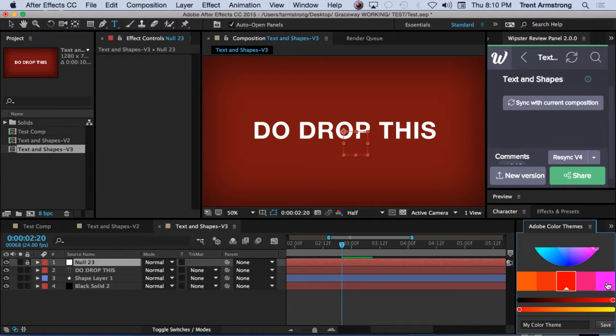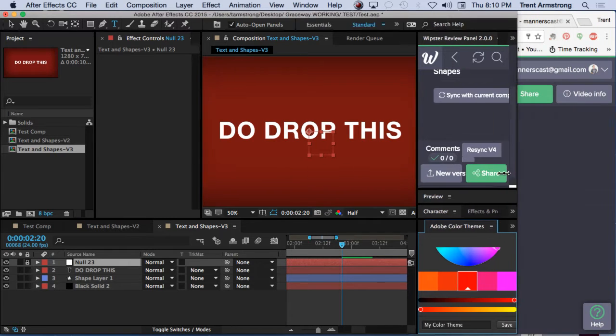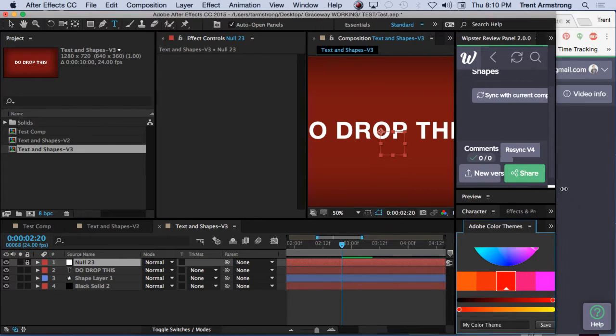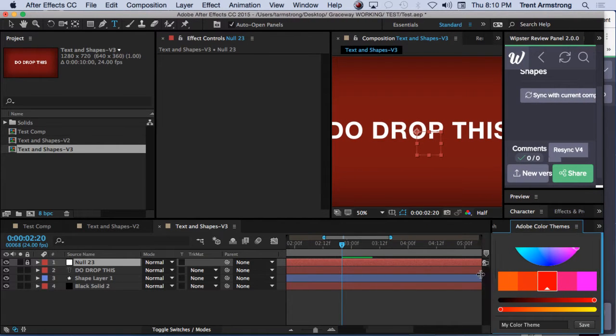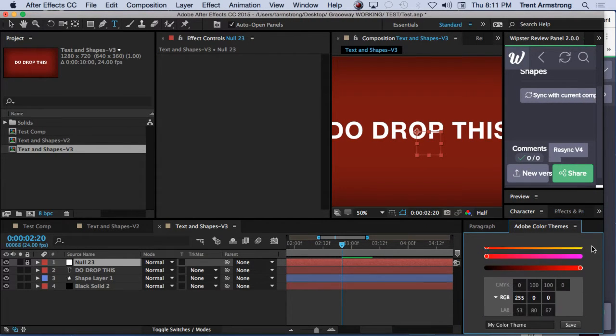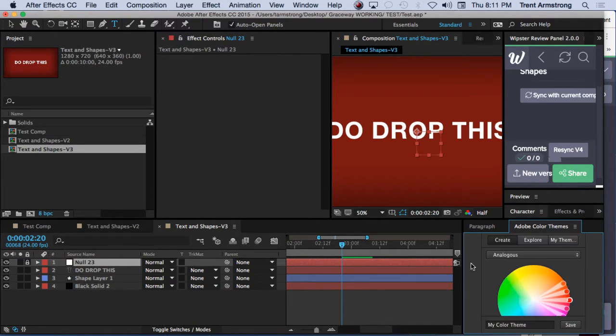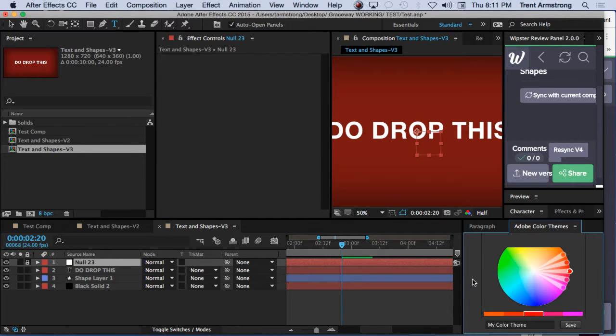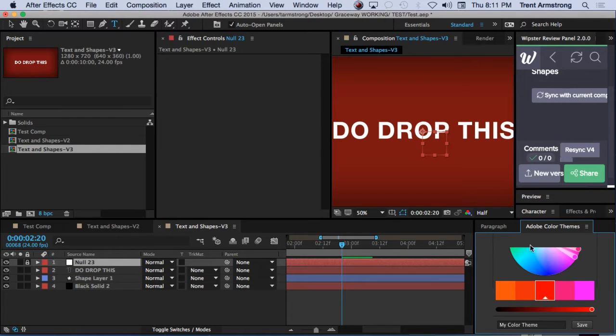And instead of scrolling everything over to the side and then using your color picker over there, you can create and save color themes. You can type in hex codes and all that and do some exploration, get inspiration, and then you can use your color picker inside your After Effects interface.